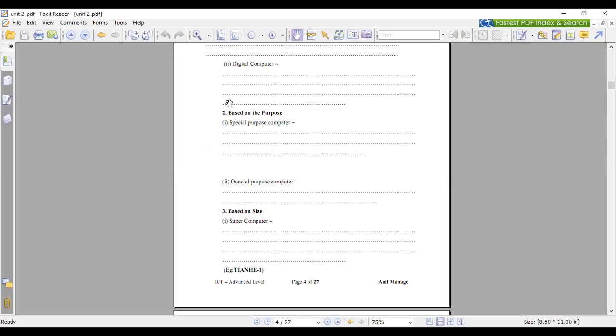So then based on purpose, there are special purpose and general purpose. Special purpose means what I told you. There are some special computers, like medical devices for diagnostic symptoms. For military purposes they are using some type of computers. We can't use our desktop or laptop computer to control missiles and all that.